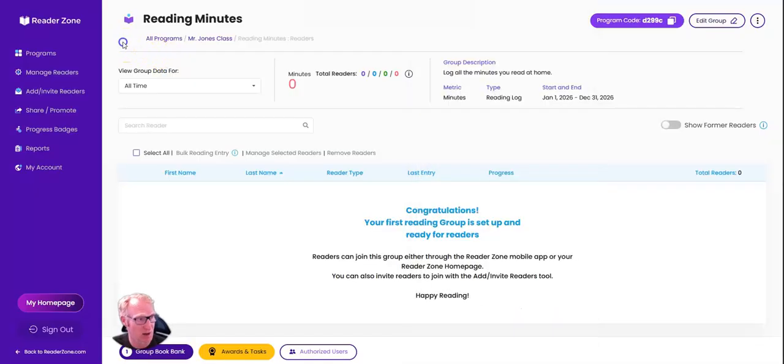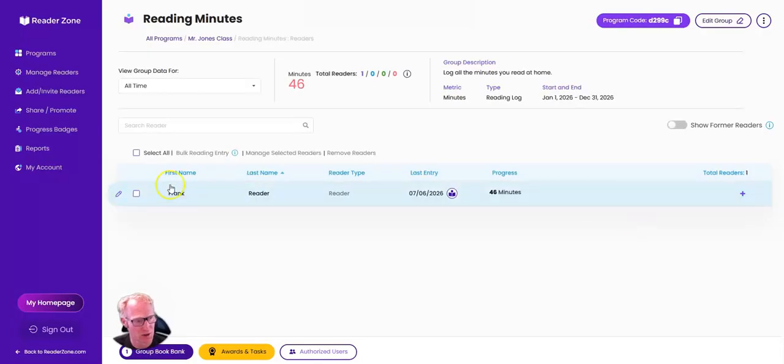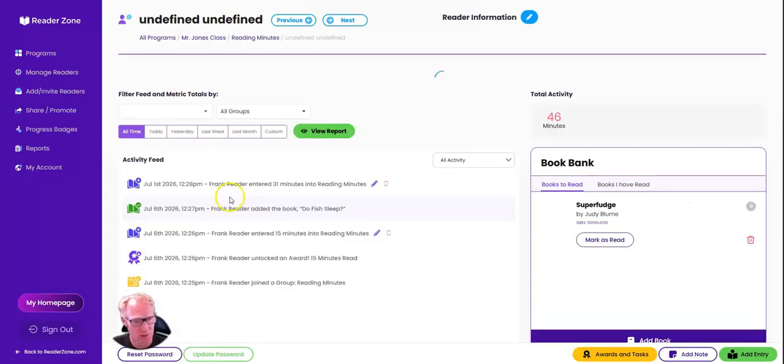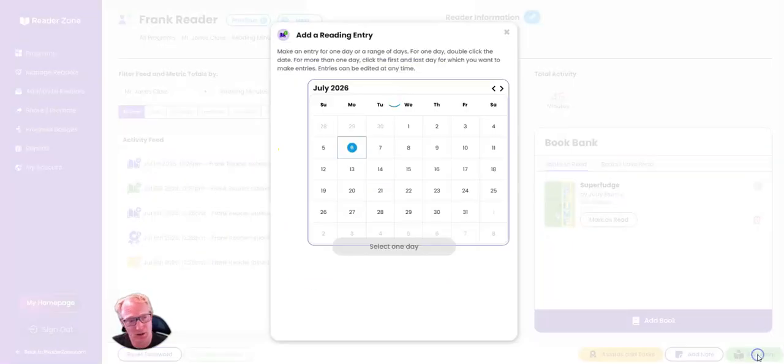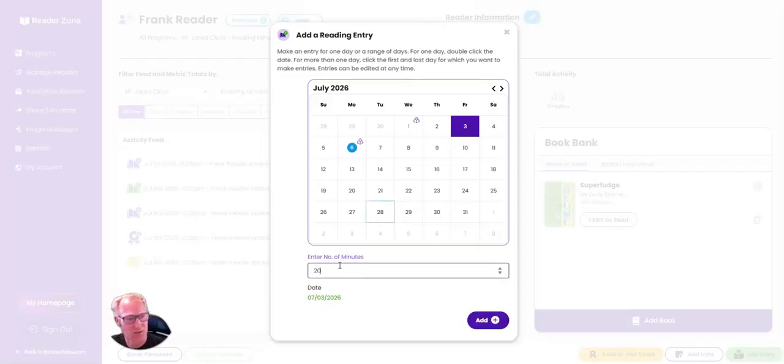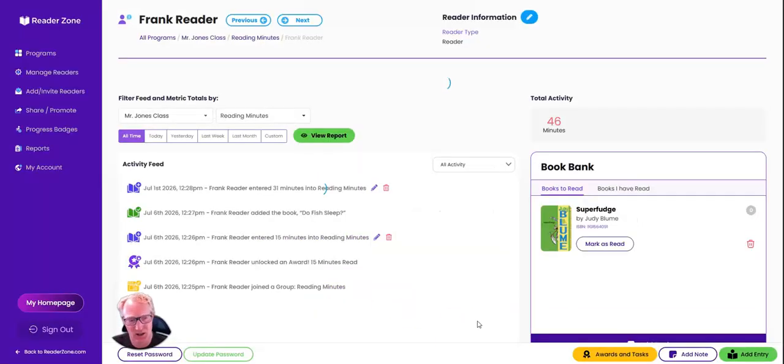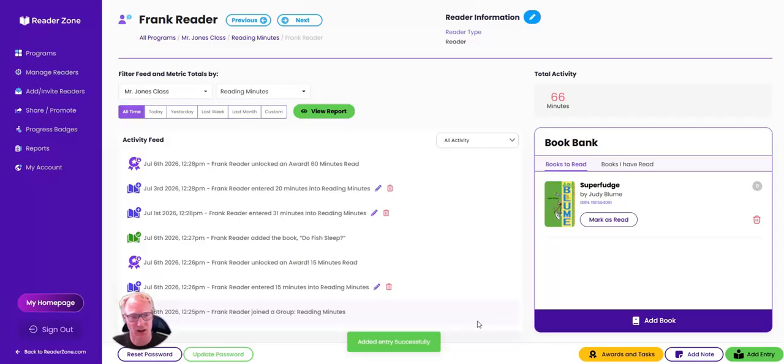So let's pop over here back to the dashboard, and let's see the progress we have made as a group. So there is Frank Reader. When I'm looking at Frank Reader right here, he's read 46 minutes so far. I as a teacher can see all of the progress that Frank has made. If I want to make a reading entry on his behalf, maybe on the 3rd, he read 20 minutes, I can make that reading entry right here.